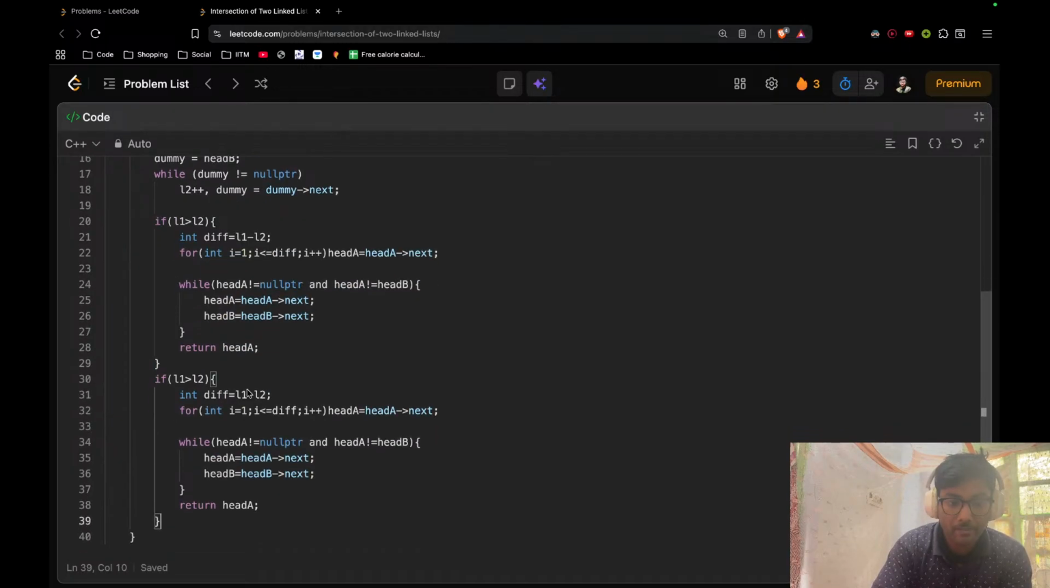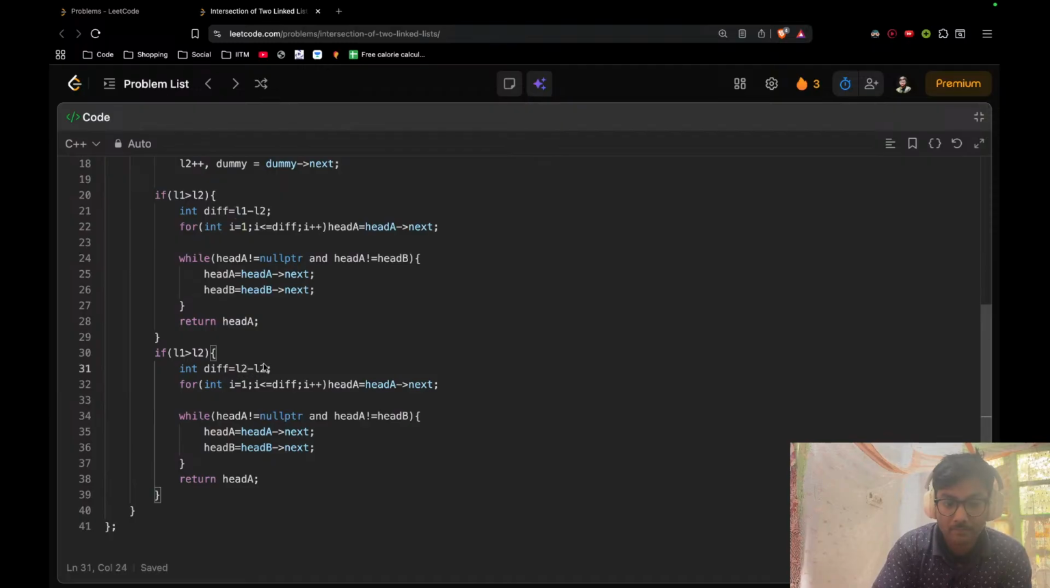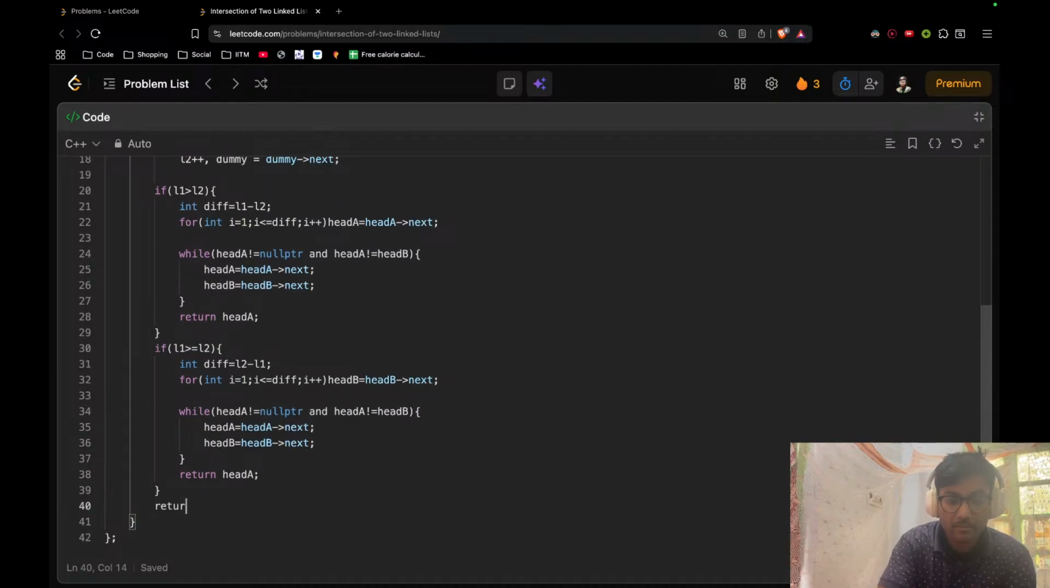Just we will now travel head B, and this really doesn't matter which one we do. And in the end, it doesn't matter which one we return. What if they have no difference, like equal? In that case, the difference will be 0. So I can put an equal to sign either here or on the top. It really doesn't matter because they have no difference. That means the difference will be 0. This for loop will not run. And in the end, even though this will never be the case, I can just return null pointer.